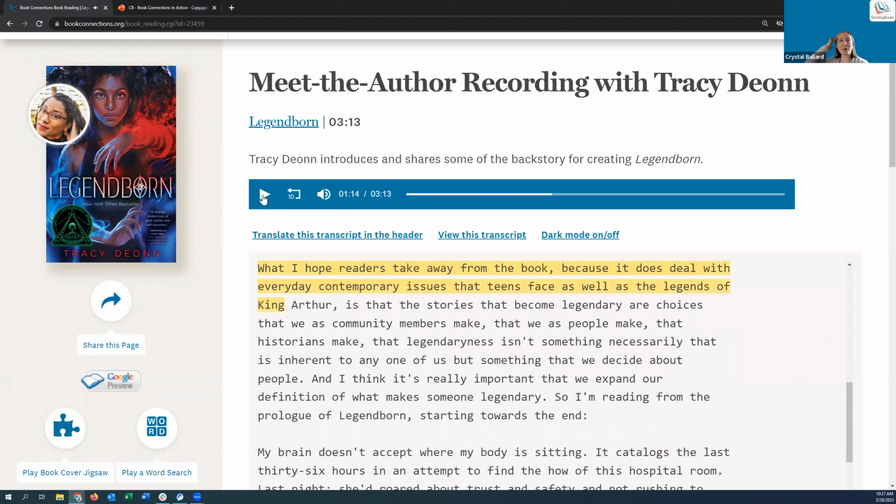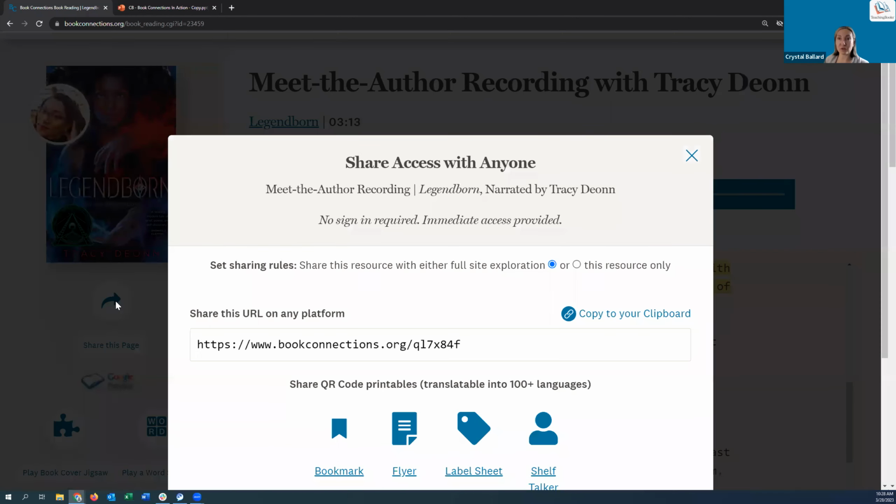I'm going to pause it there. But again, a great way to give your patrons a little taste of this title. I always say it's just such a great way to utilize a book talk, but have the author be the one who's talking about that background and inspiration and creation of the book. You have that same sharing option. There's your arrow. And remember, anybody you share with has direct access with no login required.